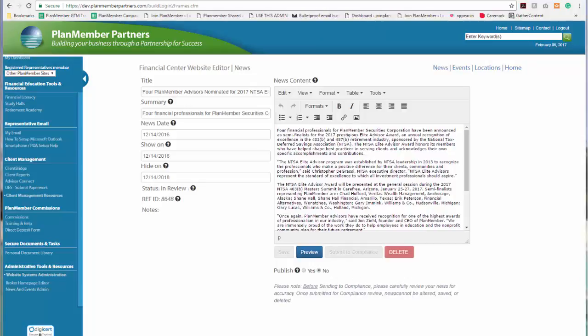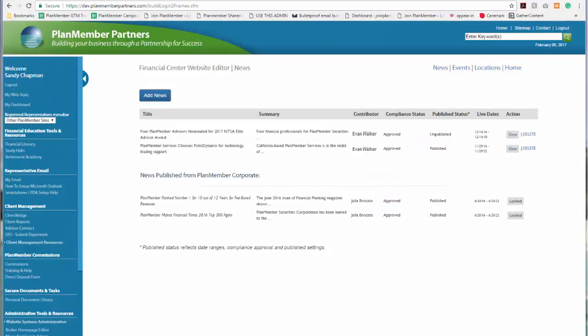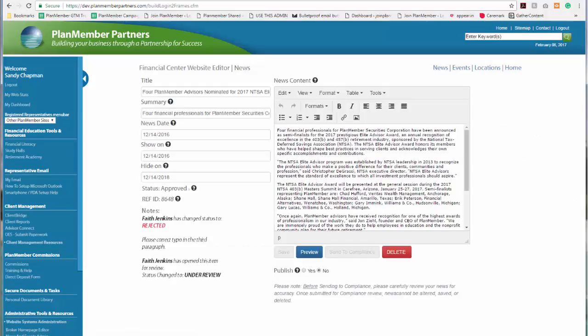Once your article is approved by compliance, you can see the status change on the main news page along with its published status. If an article gets rejected by compliance, notes will be available within the main editing screen, alerting you of the changes that need to be made in order for compliance to approve it.